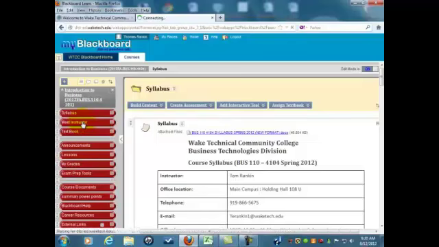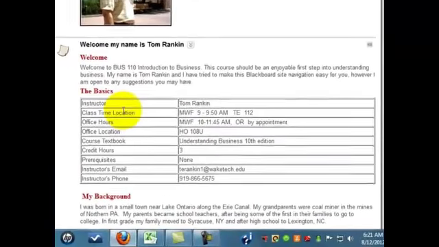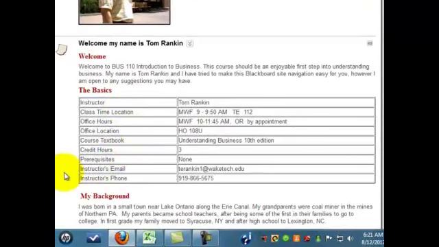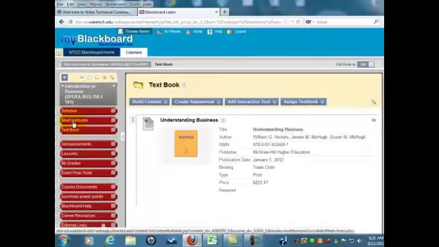The second tab is Meet the Instructor. That's where you'll see some information about me. Office hours, where my office is, phone number, email, a little bit of background. The third tab is the textbook, which, as we've talked about, we'll be using Understanding Business, the 10th edition. Of course, the 9th edition used is close enough, it'll work. So that's the first 3 tabs.